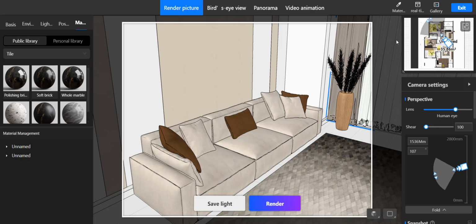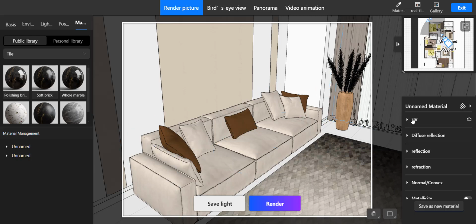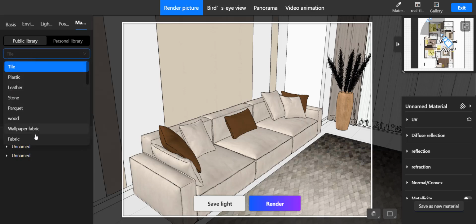So here I'm going to show you what the function of the material straw is. Okay, the material straw button here is the function where you want to change the lighting or any material regarding the 3D model. But let's say you want to change the material by using our public library. You can click on this material and then you can change to any material that you want. For example, here I'm going to change my couch to leather.